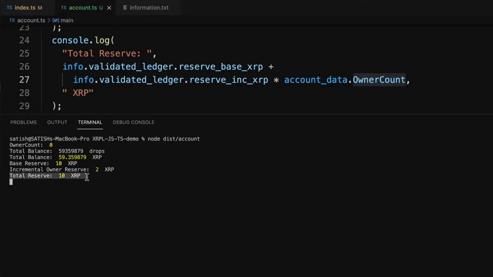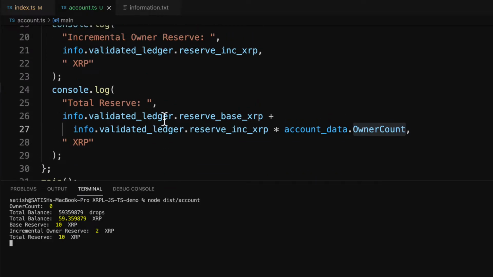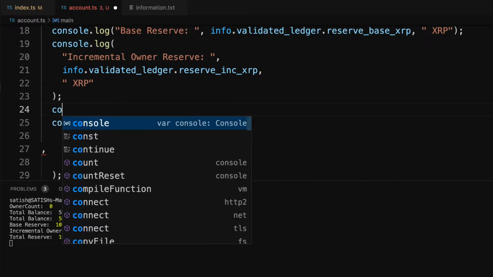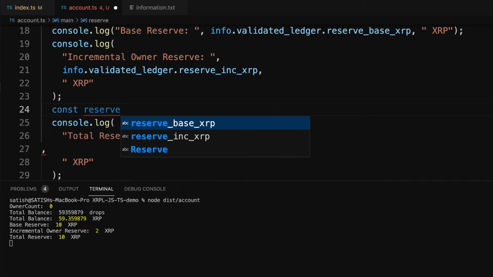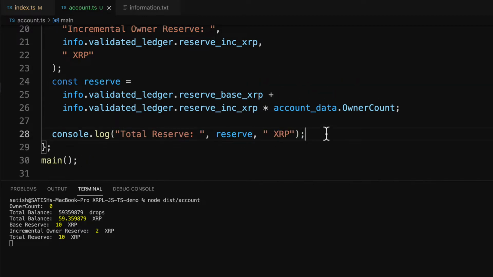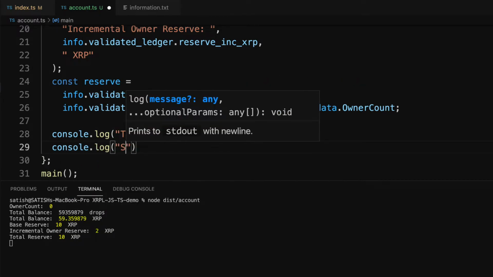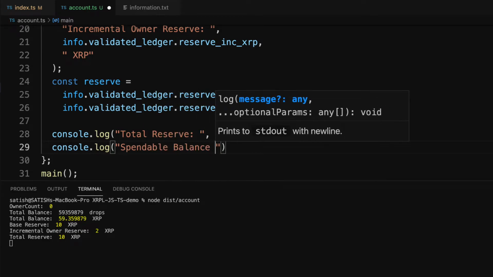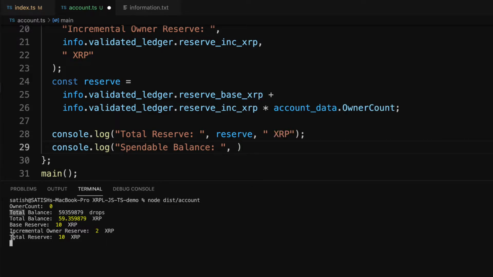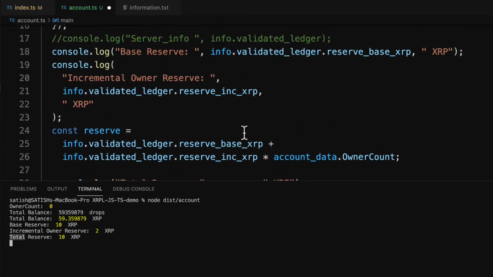Okay, so with that, once we have total reserve on our account, we can easily calculate the spendable balance, that is the maximum amount of XRP you can send in any transaction. You can't send more than that. Okay, so let me have a constant called reserve and put the total reserve calculation in it. That would help calculate spendable balance in a cleaner way. So spendable balance is total balance minus total reserve. That would give you spendable balance.